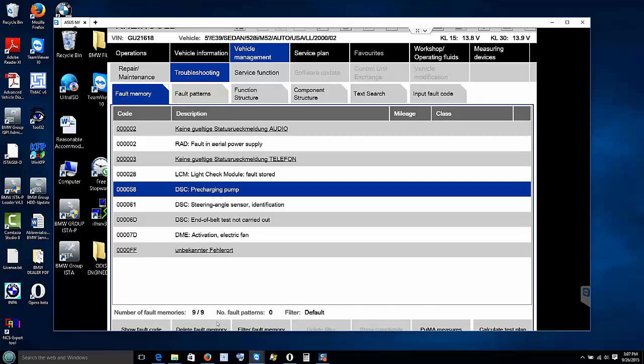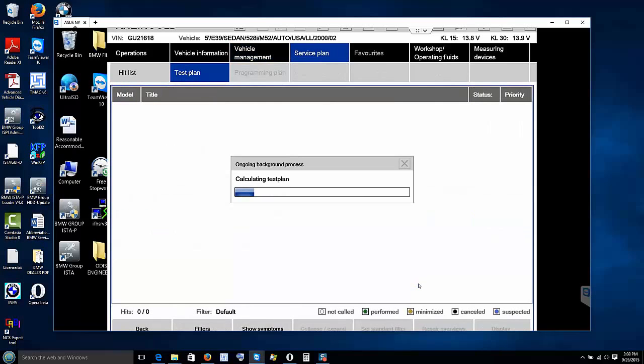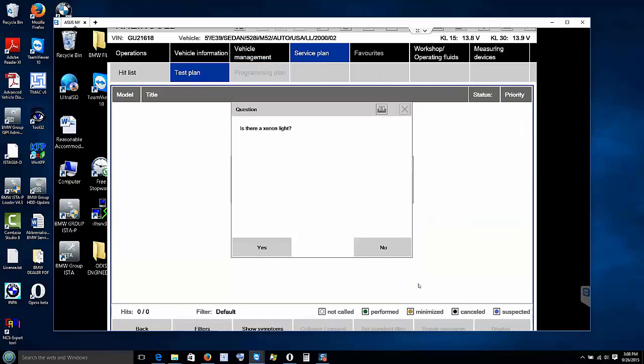I wonder if I could delete the file. Let me delete it. Wait. Let me carry out this calculated test plan first. Pre-charging pump. I activated the pump. We did not have a fault code for that one. I can't remember. No, we didn't have a fault code, but we activated it and it was working.